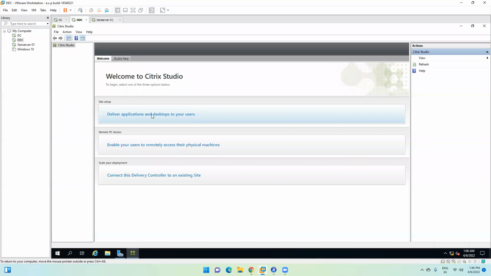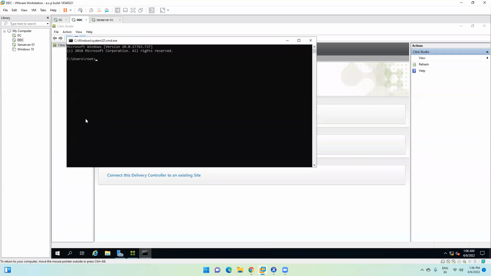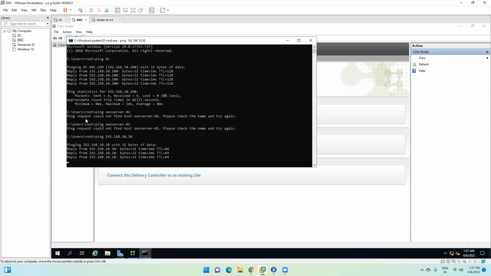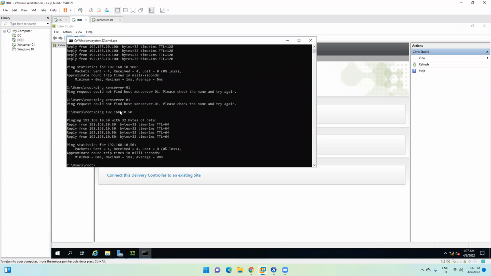For the same, first we have to check the proper connectivity. Let me check. Okay, we are getting proper ping from the delivery controller. Perfect. Server-01. Maybe it's not powered on, or is there any spelling mistake? No. Let me try to ping it with the IP address 192.168.10.50.